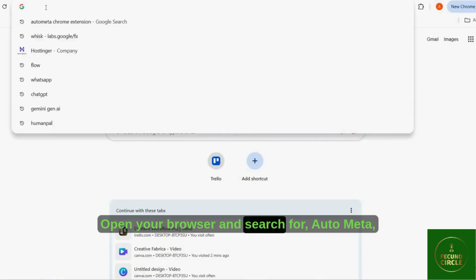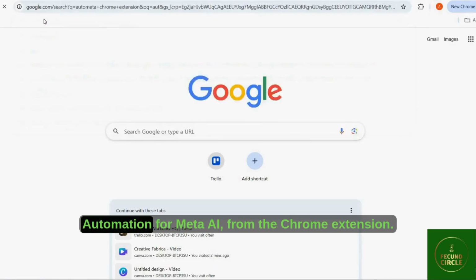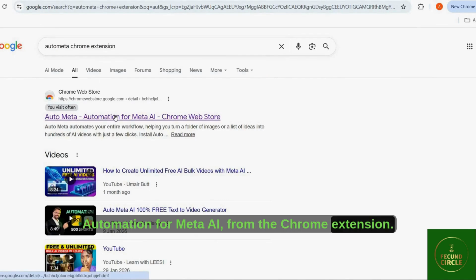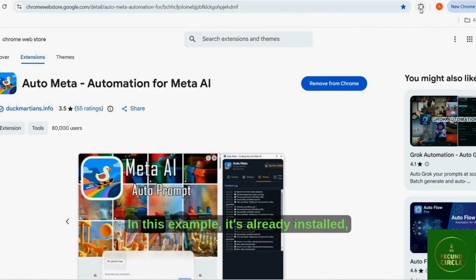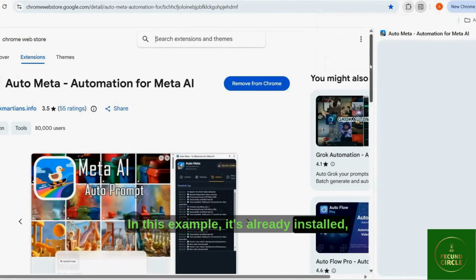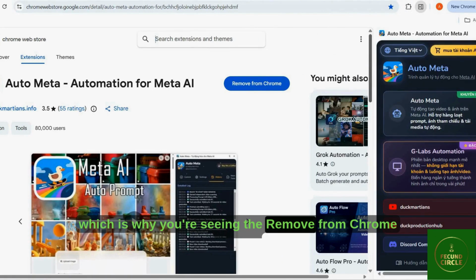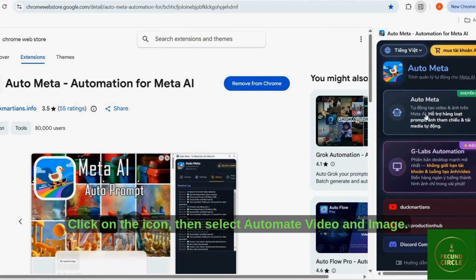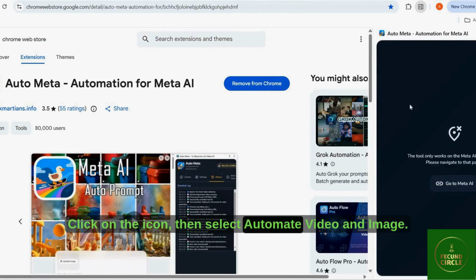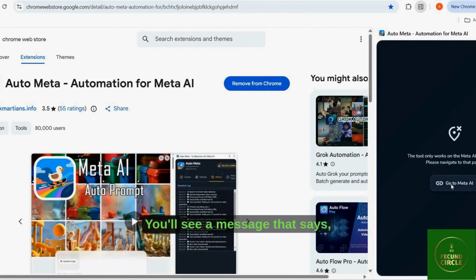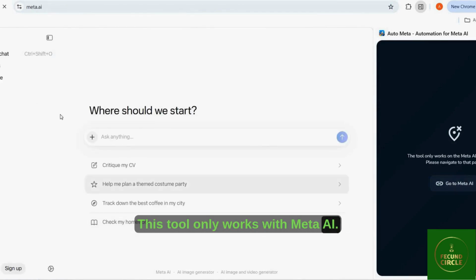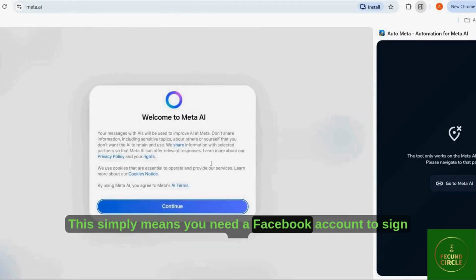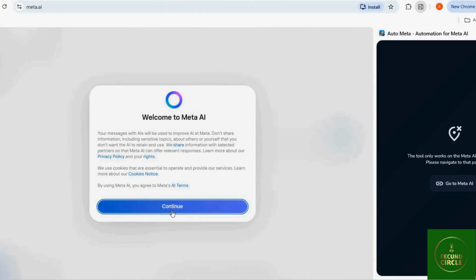Open your browser and search for AutoMeta, Automation for Meta AI, from the Chrome extension. Go ahead and add the extension to Chrome. In this example, it's already installed, which is why you're seeing the Remove from Chrome option. Click on the icon, then select Automate Video and Image. You'll see a message that says, "This tool only works with Meta AI." This simply means you need a Facebook account to sign in.